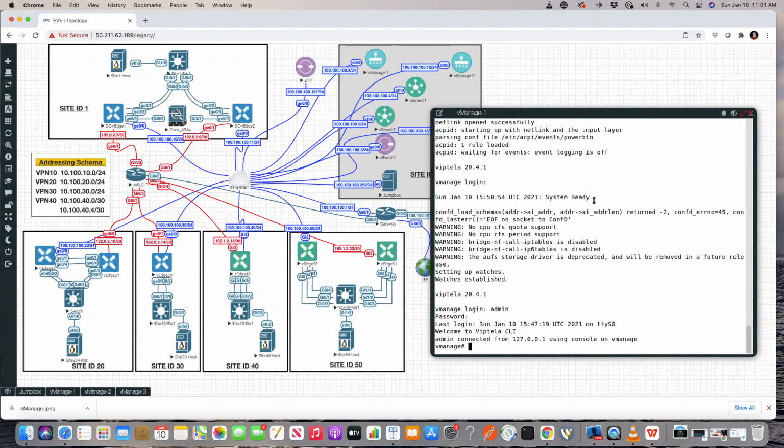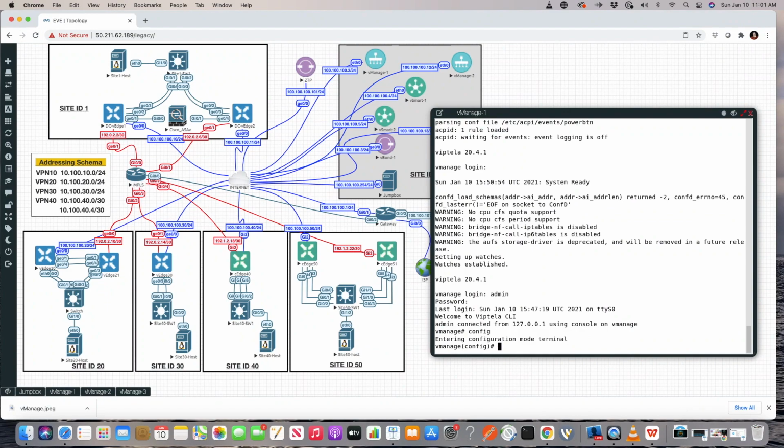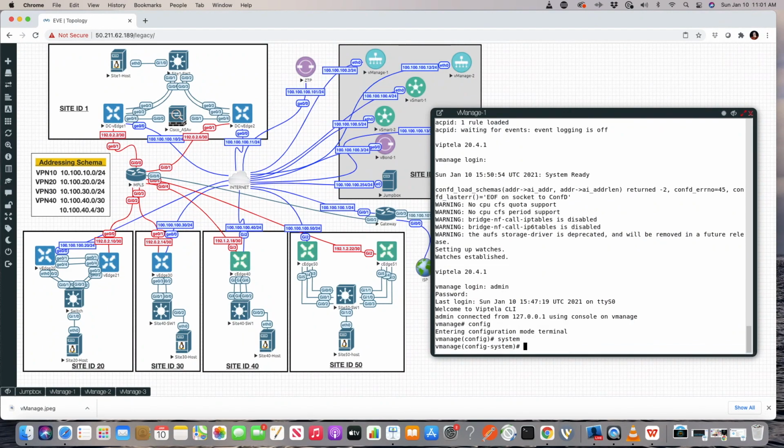So what we want to do right now is get into the config for the vManage. I'm going to go into the system configurations, and I'm going to assign this device a host name. You'll remember that we have a number of things that are mandatory. So vManage-1.